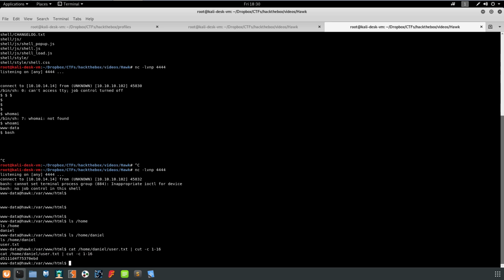Oh, so we can read the user flag, so we can get the user flag right now, even though it's in Daniel's account. Those are the first 16 digits of it.